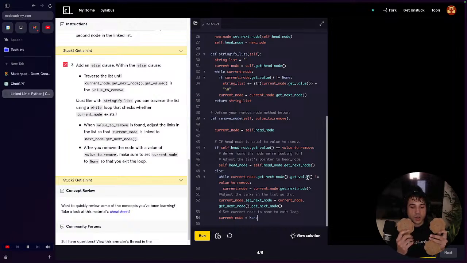Current node. I didn't think we were in the loop though. I thought we were done. What do you mean set current node to none so that you exit the loop? Set current node. That's what I'm trying to do. Current node is none. This is genuinely one where if I comment out this line, I thought we were done.